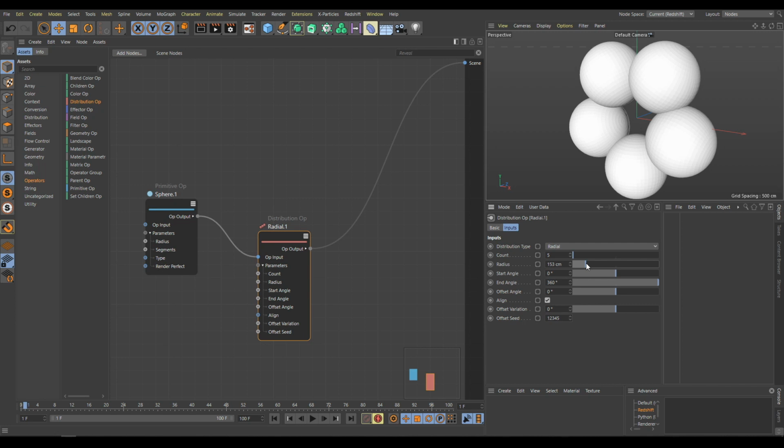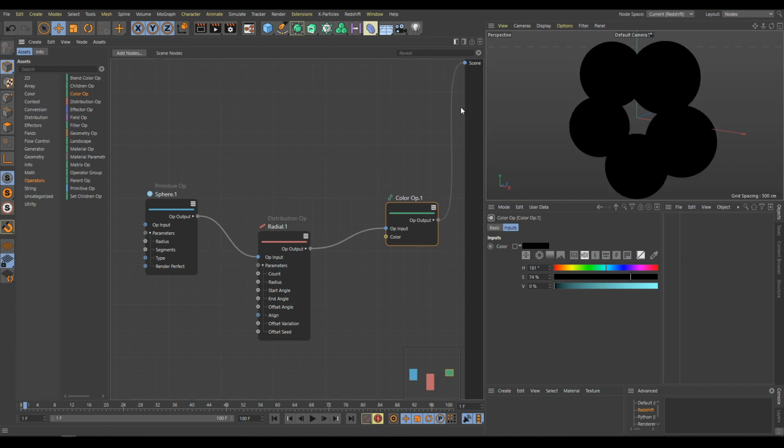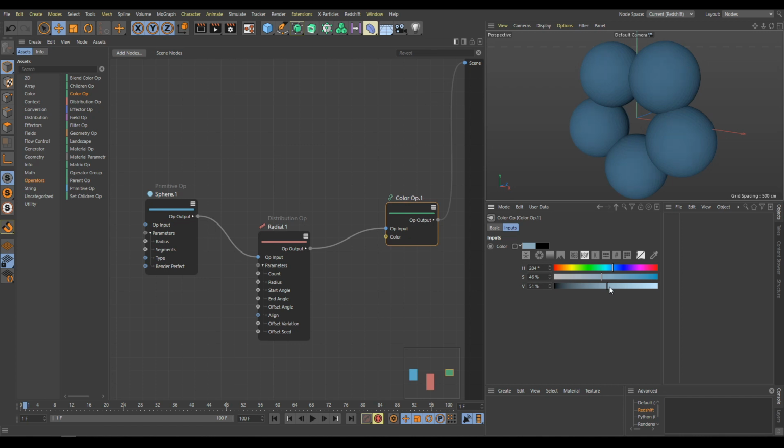As next step, I would like to change object's color. So I will use color operator. Again, I have to connect operator ports together. And if I would like to see result in 3D viewport, I have to connect color operator into the scene. Now I have control over object's color. By default, it's black color. In parameter section, I can choose any color I like. And as you can see, chosen color will appear immediately in 3D viewport as well.